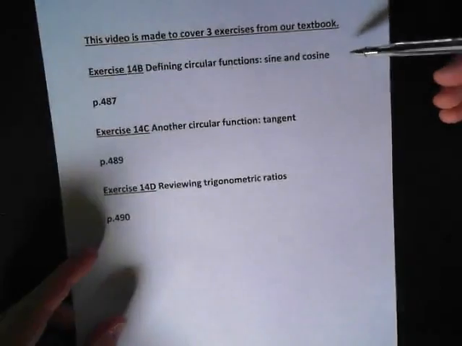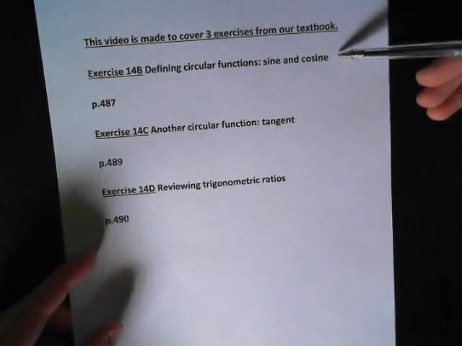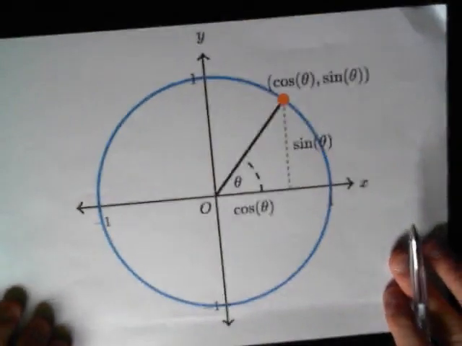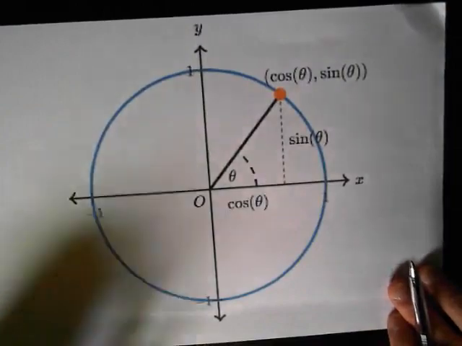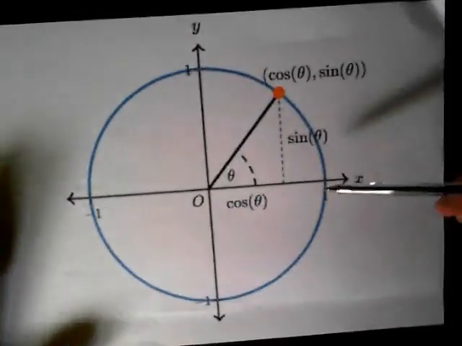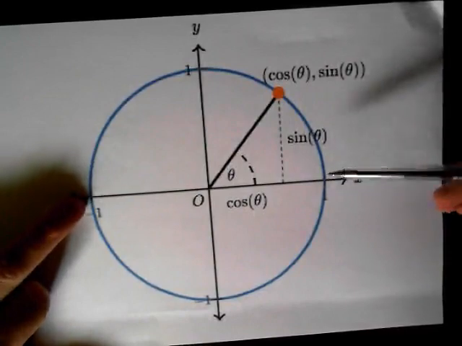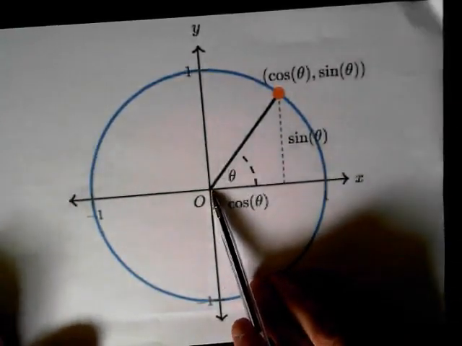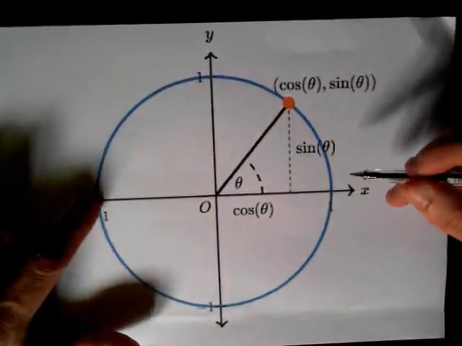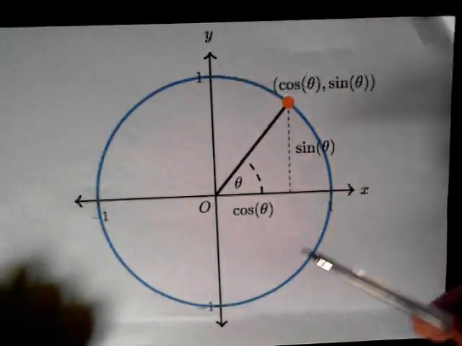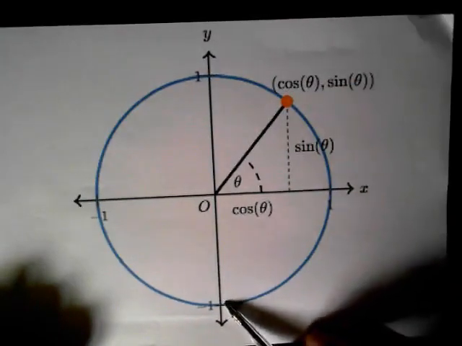Going from there, I want to go to exercise 14b, defining circular functions, sine and cosine. For that I need this picture. What we have here is a unit circle, which you should recognise by now from the previous exercise. So we have a circle with a radius of 1, and the centre of the circle is the origin of the Cartesian plane. This value here for x is 1, this value here for x is negative 1, this value here for y is 1, and this value here for y is negative 1.